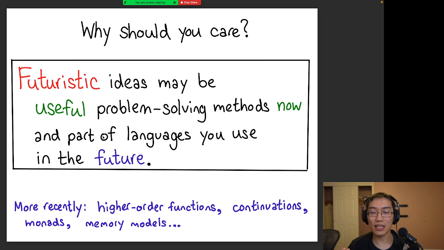So the idea behind looking at languages like Haskell, and at very advanced features that you might not use normally, for example, in one of our classes we will talk about continuations, is that these futuristic ideas may be useful problem-solving methods now and part of the languages you use in the future. So there are two parts to this. One is that just because your language doesn't have a feature doesn't mean you can't use it in some context.